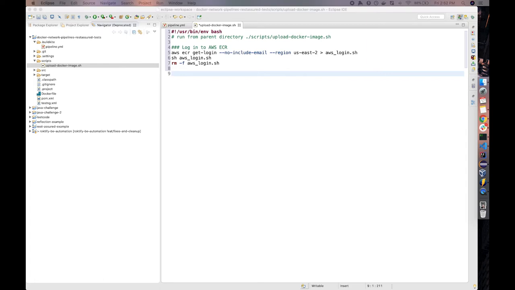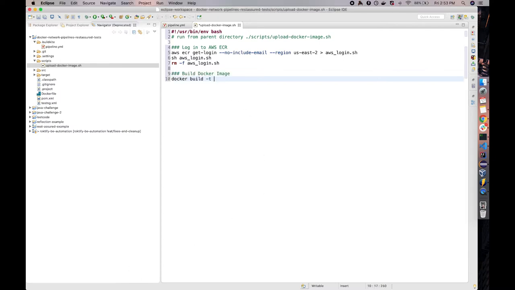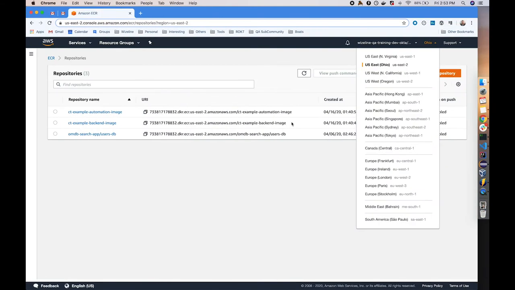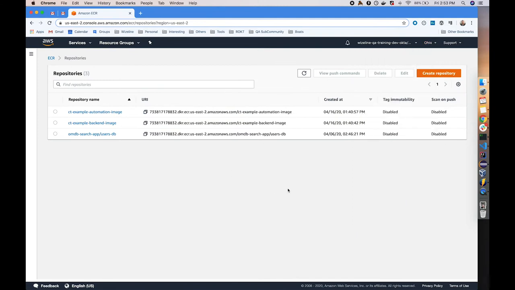The next step is that we need to create our Docker image. And to do that, we are going to execute a Docker build command. In order to do this, we need to get the URI string for our image. So this is the automation image. This is the automation project, all right?